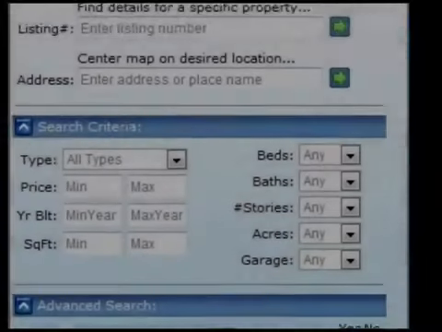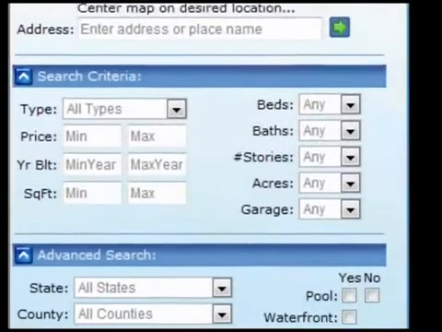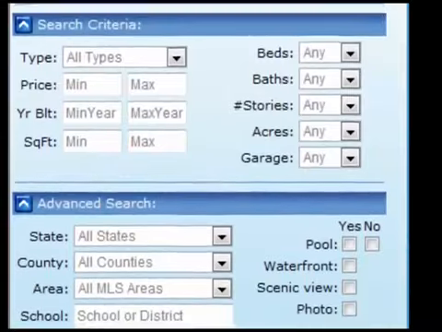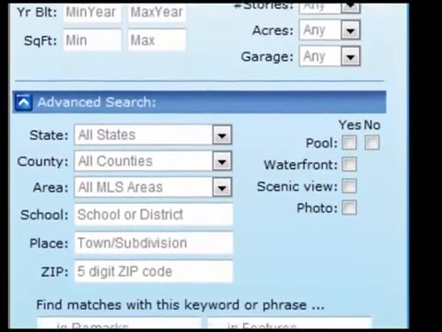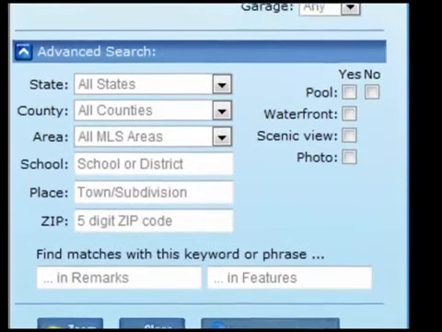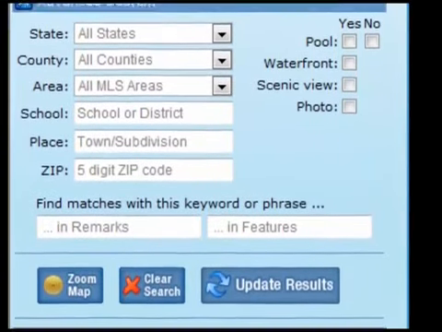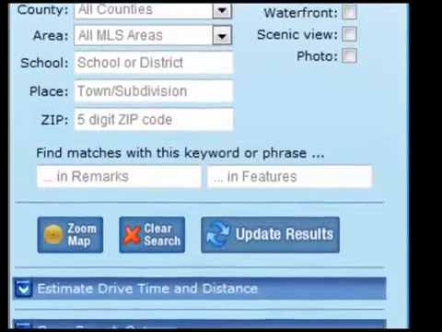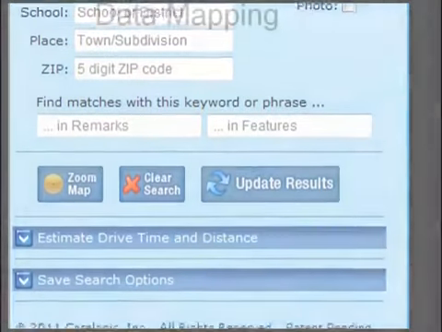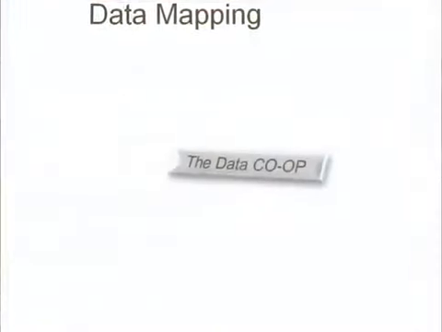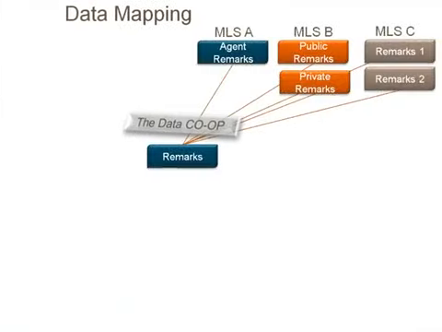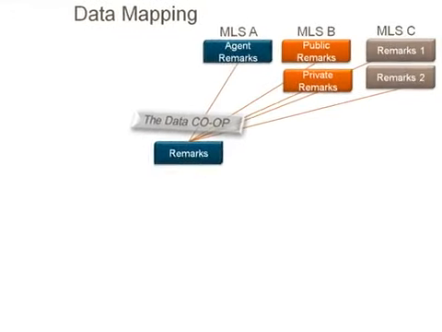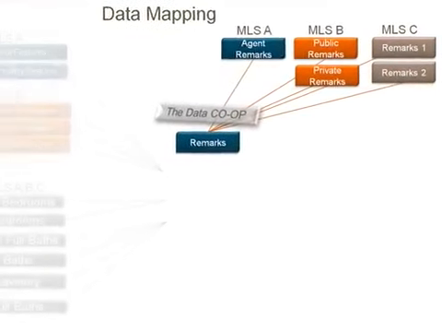The Data Co-op uses a basic set of criteria for all users. These are not customized to any particular MLS, but do contain the top property characteristics that are searched on by all MLSs. Your specific MLS data has been mapped to an available Data Co-op criteria. This means no guessing when trying to determine how another MLS has described a basic property feature.